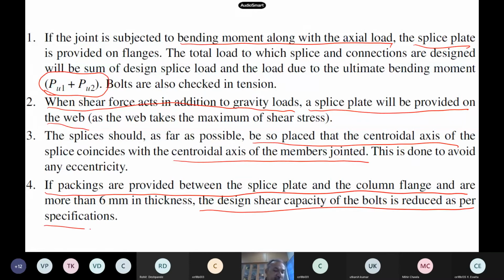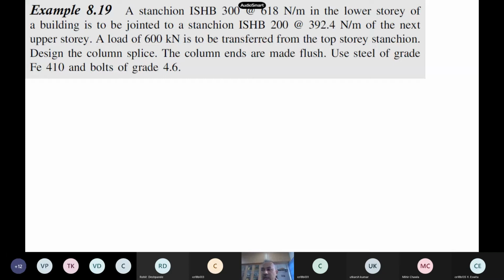We already saw when we designed lap and butt joints, near the butt joints, if you are joining, we have a reduction factor for that also. So for packing more than 6 mm in thickness, this is the code that clearly gives the guidelines. So now quickly you follow it.